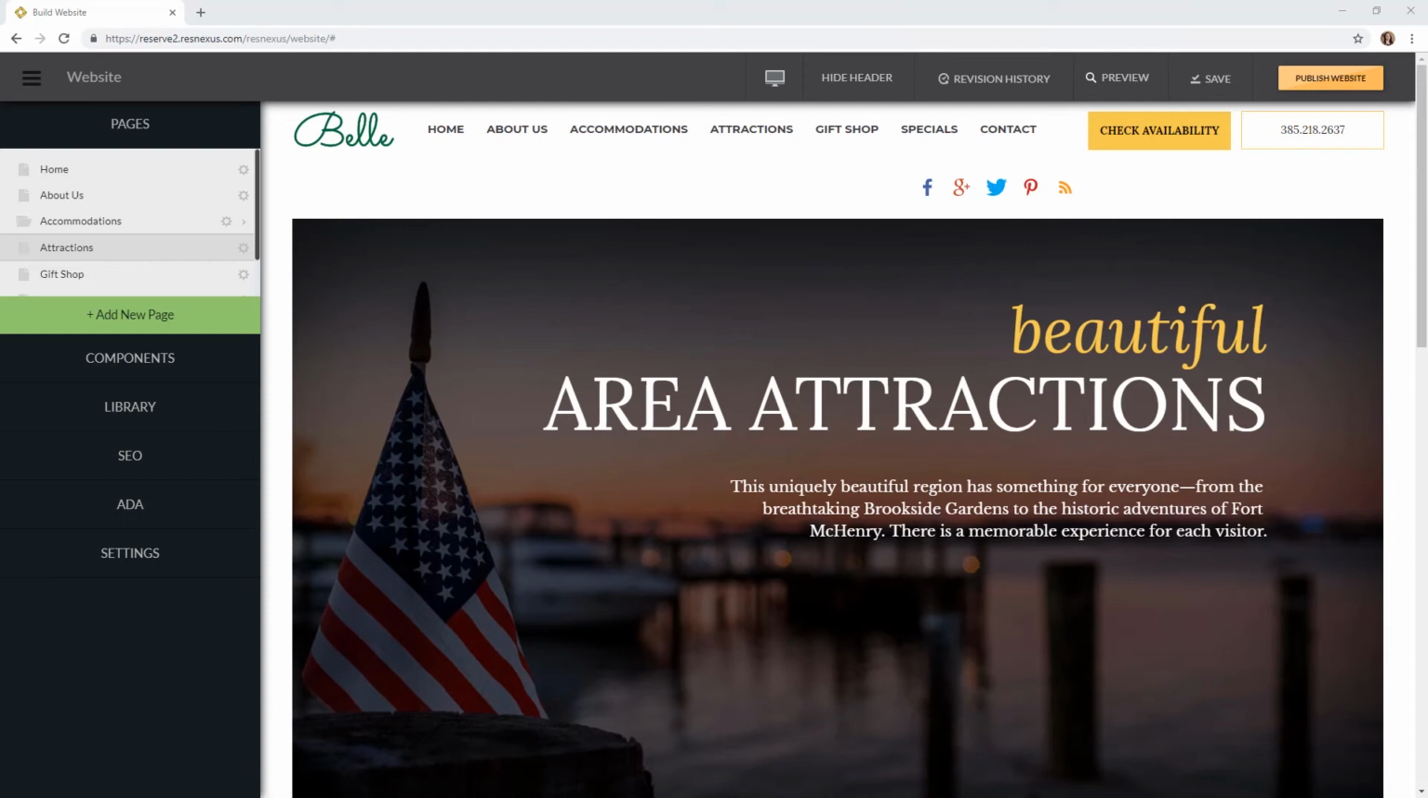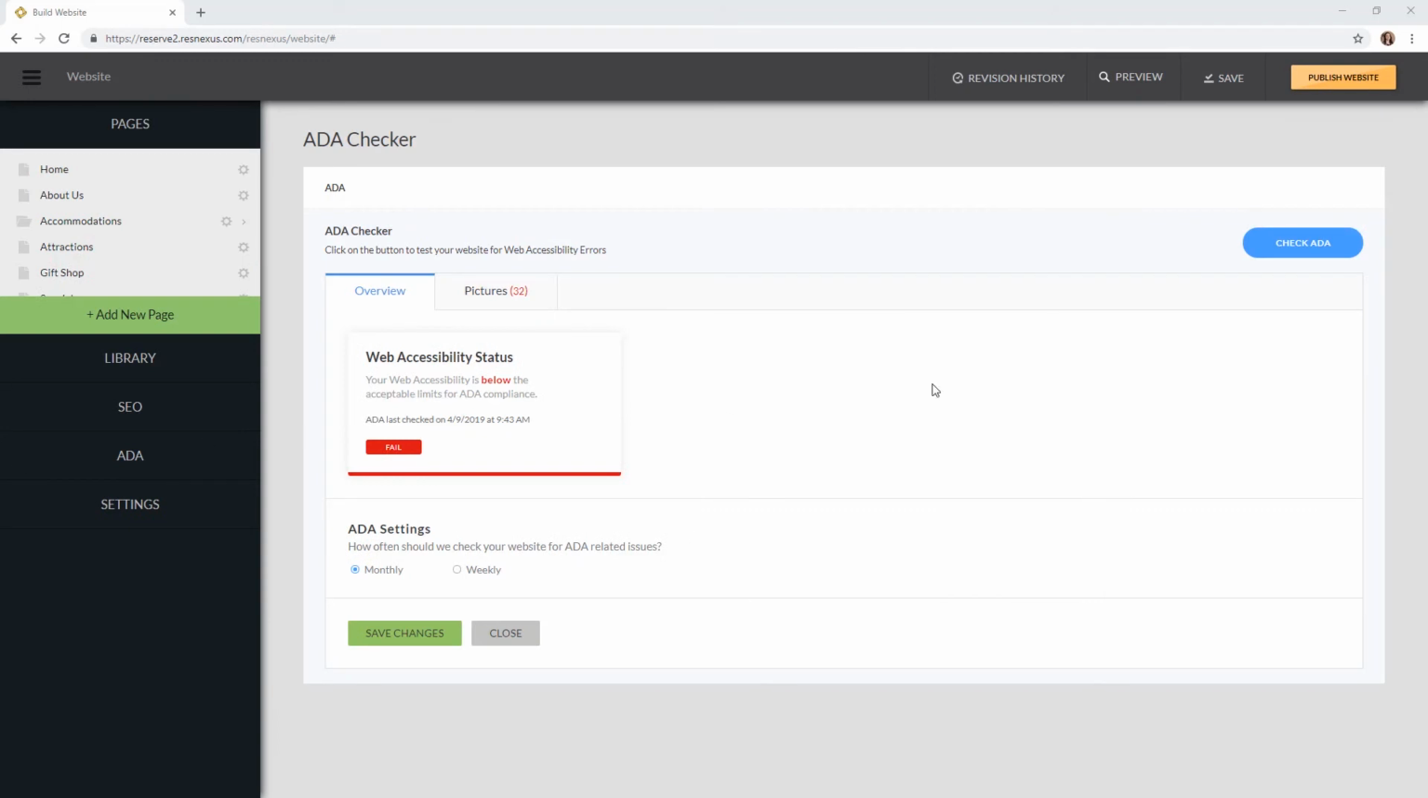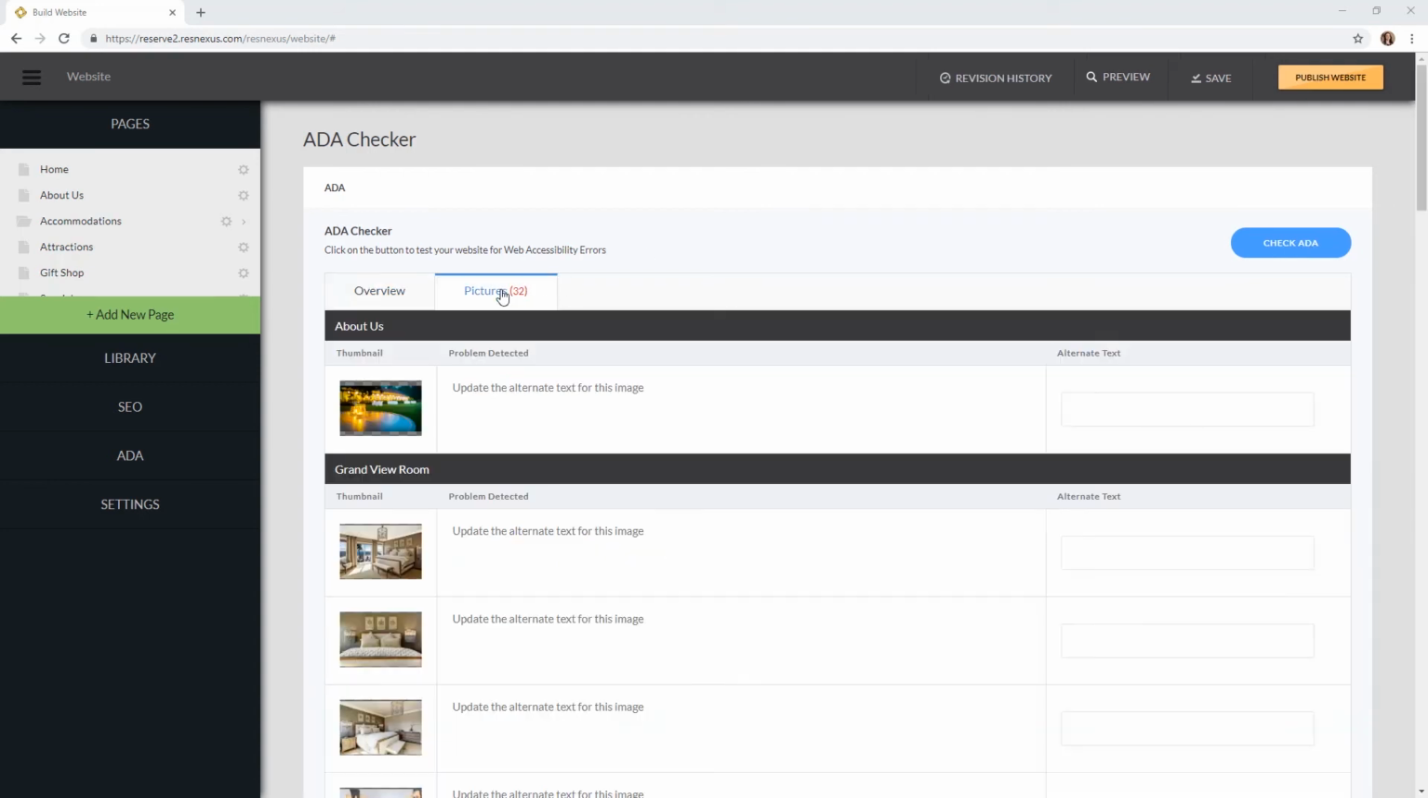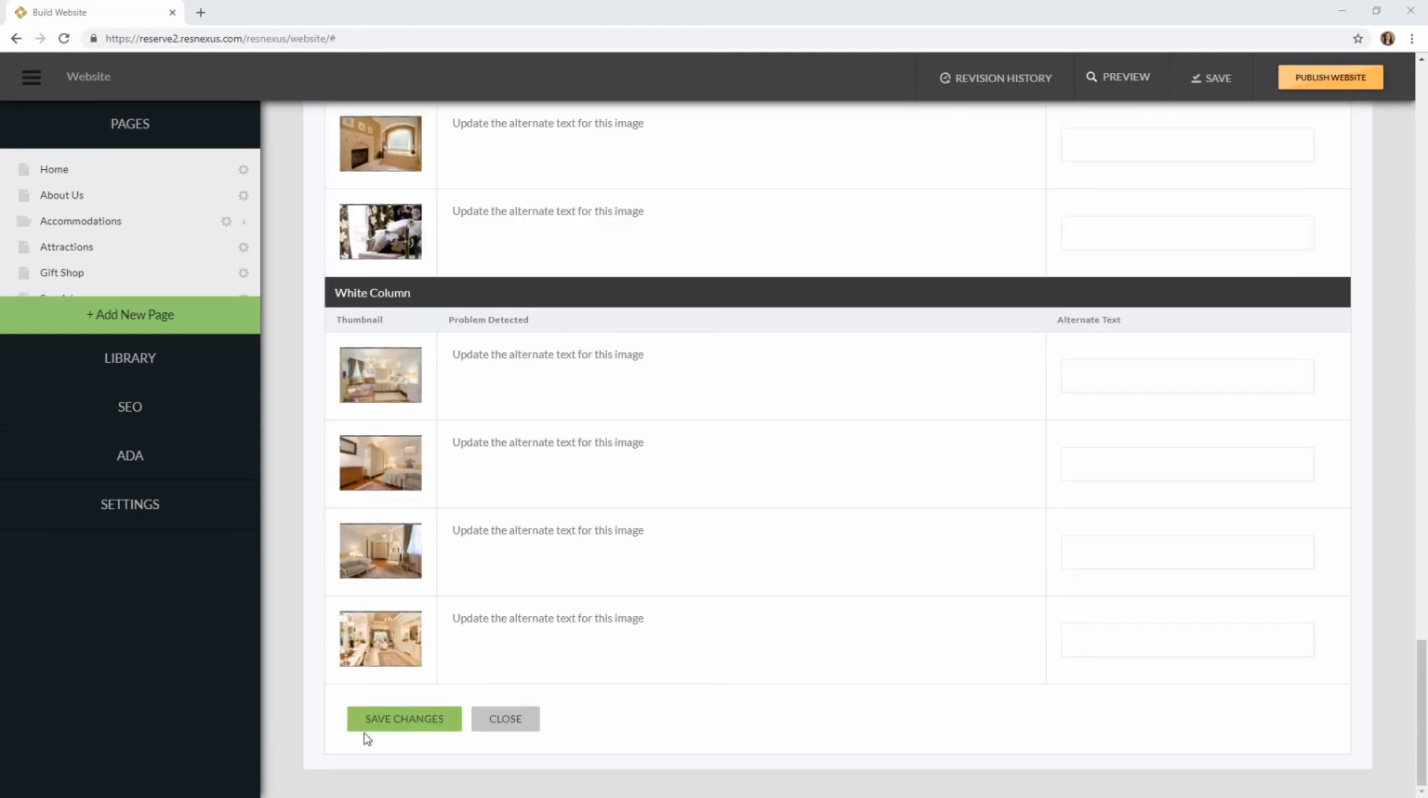After making any changes to your website, it's always a good idea to go to your ADA checker on the left-hand side. Here you can select the Check ADA button, and it will let you know if your website is up to date on ADA compliance. If you have alt text missing from any of your images, they will show up in the Pictures tab. Click on it and add in any alt text for any images that don't already have it. Then click Save Changes at the bottom.